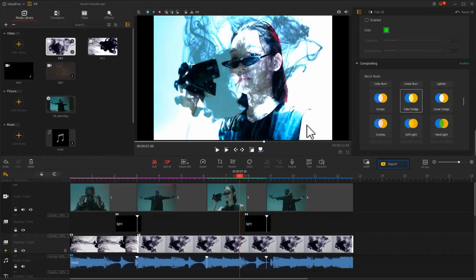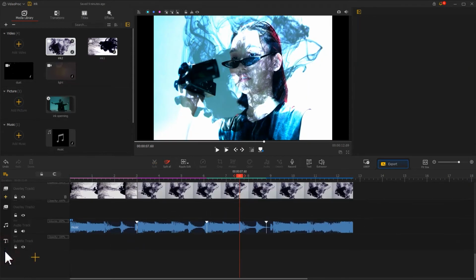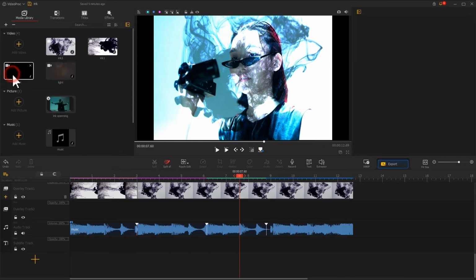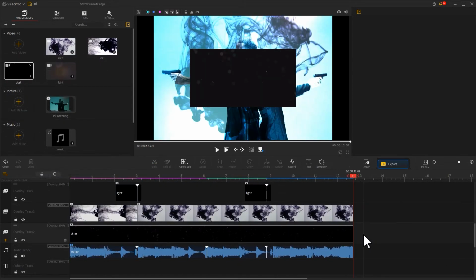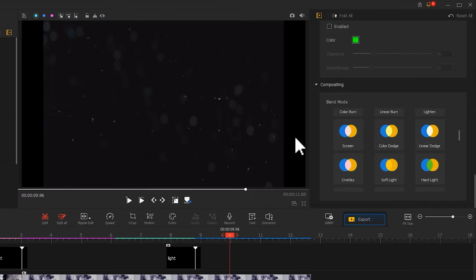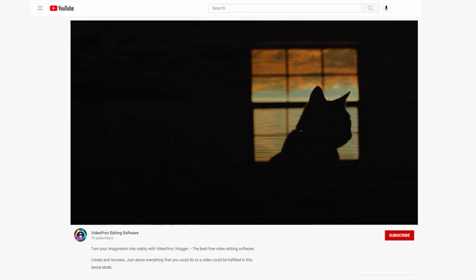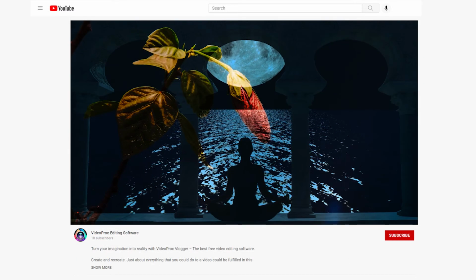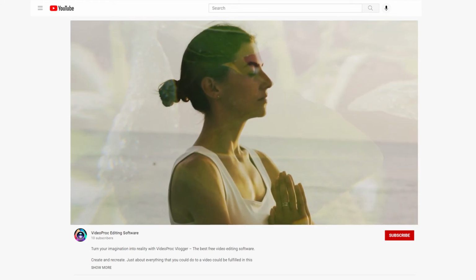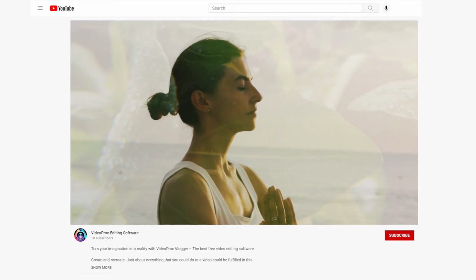When we are done, we add another overlay track and import a dust effect material to the track. Then, we add to it a screen mode effect here in the blend mode. That's it! In addition, we have created a series of tutorials about how to work with the blend mode effect in our channel. Feel free to check that out.